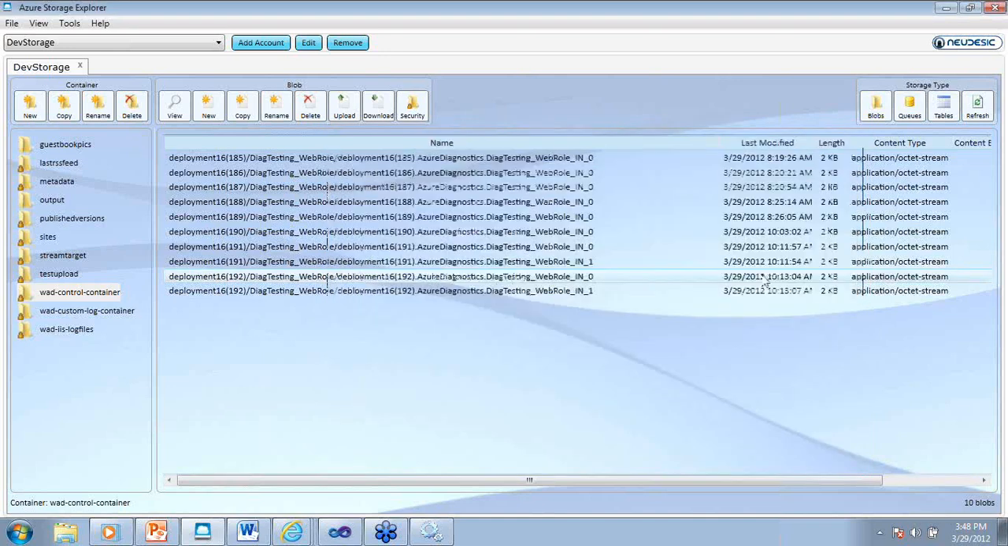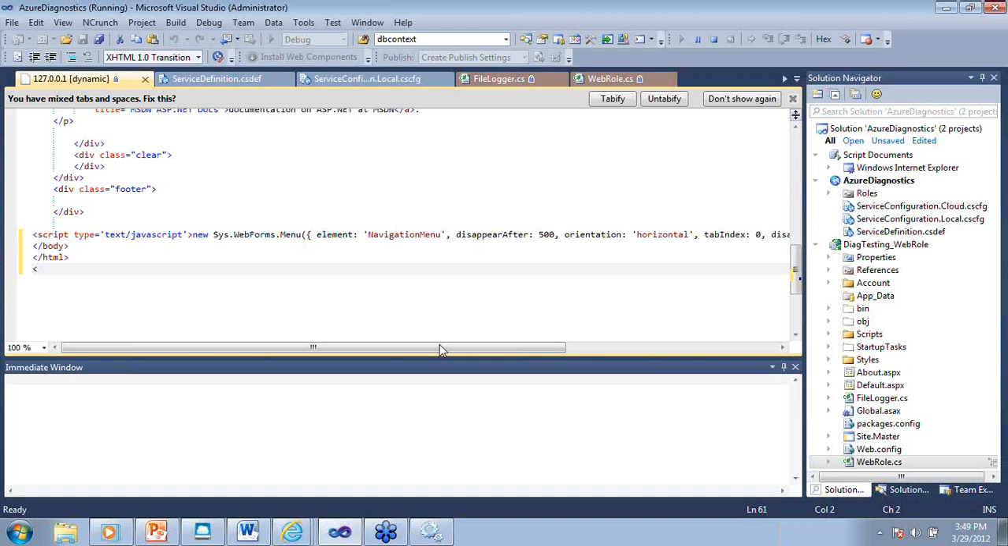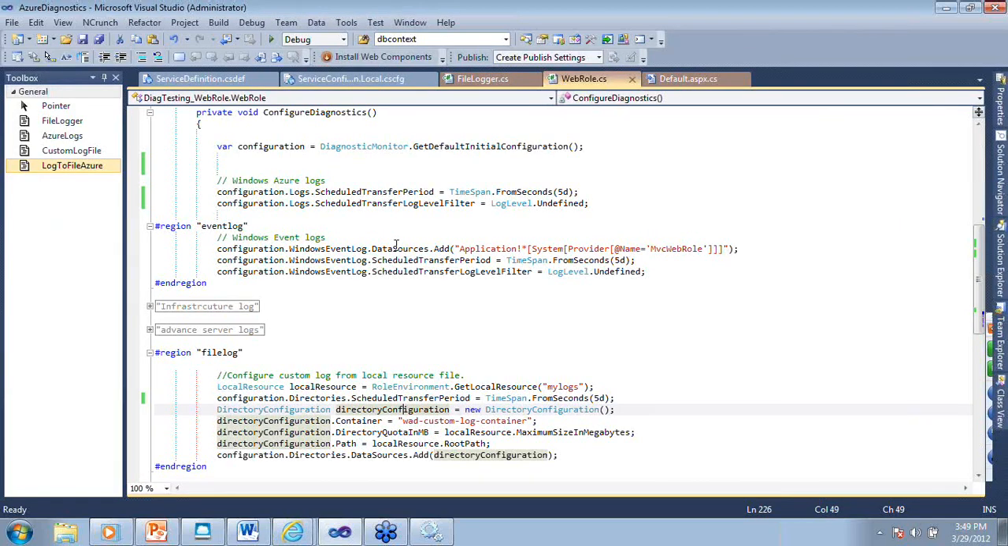Okay, having said that, let us go back again here in our code, and I'll talk about a few other diagnostics quickly. Okay, now this is file log. Now let us do the event logging. If I want to do the event log, I do the same thing. I say configuration.EventLog.DataSources.Add("Application"), and this is the provider name. I could do anything. I can write any type of application event for that matter. And I'm saying here schedule transfer time and log label filter. Same thing.